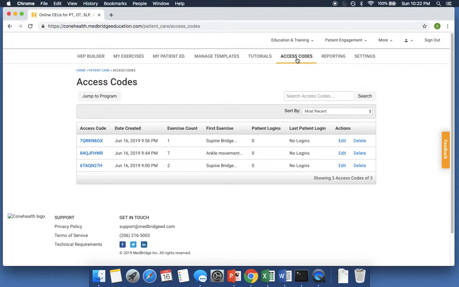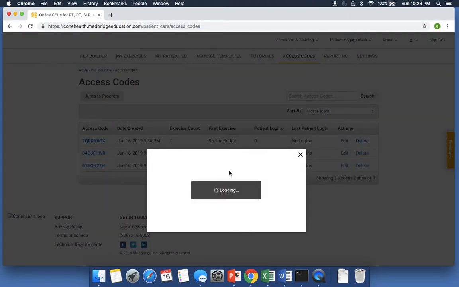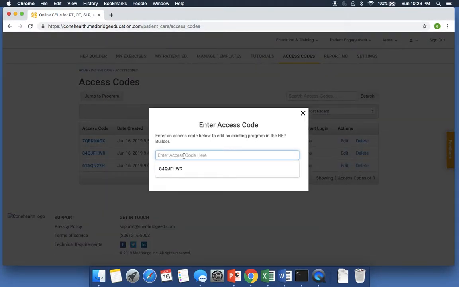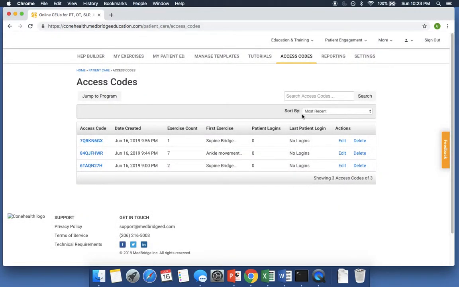So again, copying and pasting that access code initially into Epic. Again, a logical place in my mind, it would be right below that impression statement. But if you guys can think of a better place to put it, that's totally fine. But having somewhere that's consistent so that other therapists know where to look could be really helpful. So the new therapist would click this jump to program button, copy and paste that access code here, and then they'll be able to see that program.